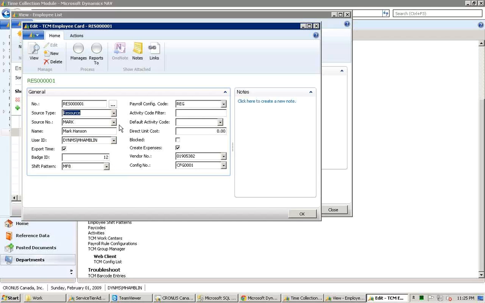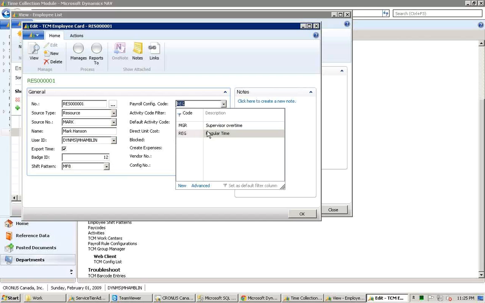Okay. Some of the other things that we set up here: whether this person is actually paid or not. So we can have people that are salaried personnel, and we don't actually export their time out to payroll because they're managed just based on a salary rule where there's really no overtime or anything like that we need to worry about. We specify the shift pattern for that particular employee, and we specify the payroll rules that we're applying to them.